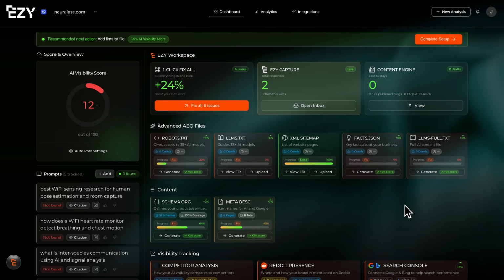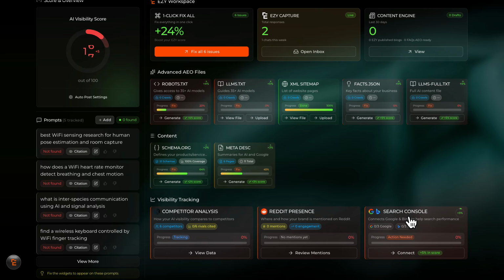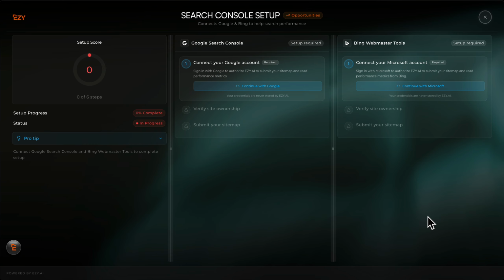Now, why Bing? Google has ruled the web for the last 2.5 decades. Bing is owned by Microsoft. Microsoft own ChatGPT and Microsoft Copilot, who are 2 of the leading large language models. So if you go to Search Console down here, you can connect Google and you can connect Bing, and we will automatically, or EZY will automatically post your sitemap that we upload to your website to Bing.